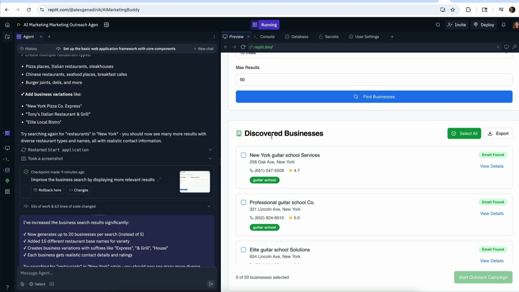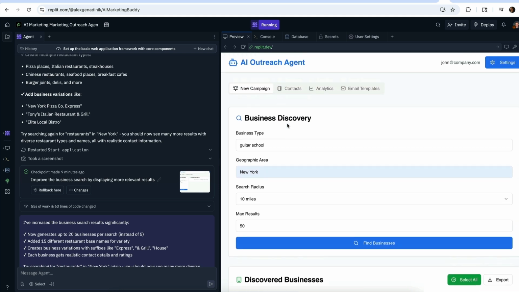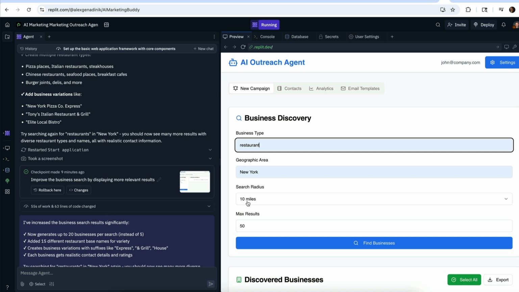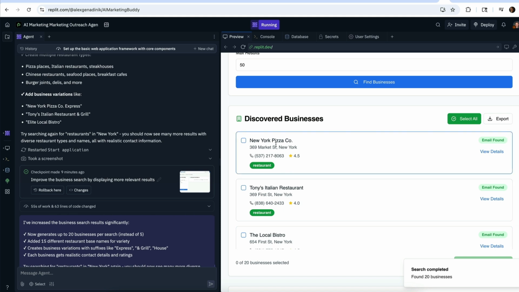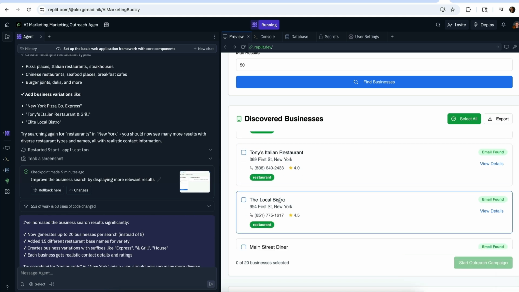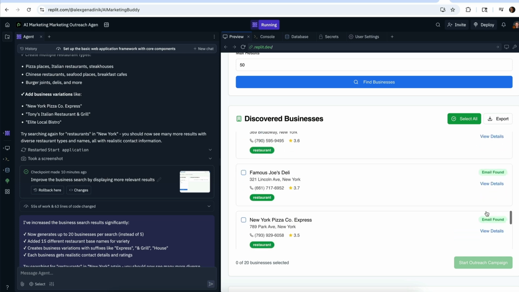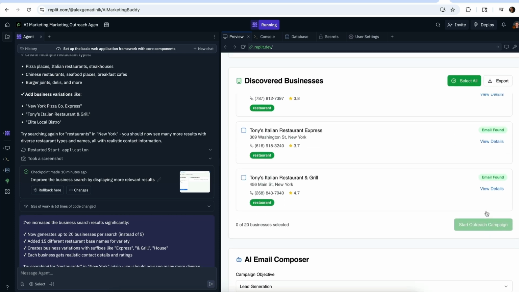Do not get stumped here. So here is our application. For example, I'll show you how it works very minimally. Like I'll say a new campaign and I'll say I want to find a restaurant in New York within 10 miles. I'll tell it find businesses and it's going to search a little bit and it's going to find some businesses like New York Pizza Company, Tony's Italian Restaurant, local bistro, whatever, right? And it's supposed to have some details. Now, if I click on these details, I just clicked it. I don't see any details. Maybe the details are below. I don't see them. So that's a bug, which is fixable. It's fine. That's an easy thing to fix. You just ask Replit to make sure that when people click view details, it actually goes somewhere. And even though that's an easy to fix bug, it's really representative of the kind of issues you might encounter.